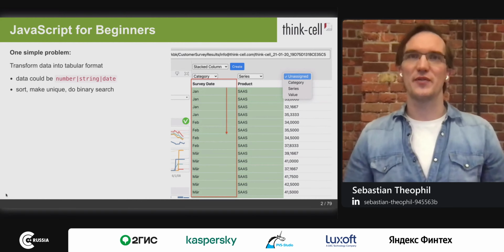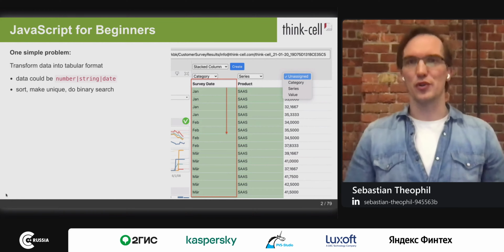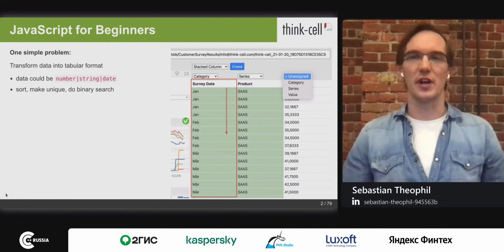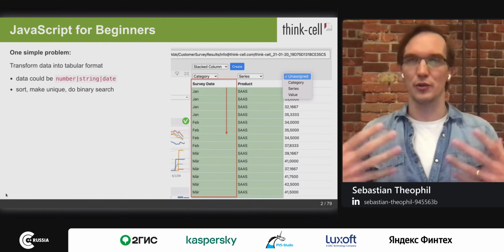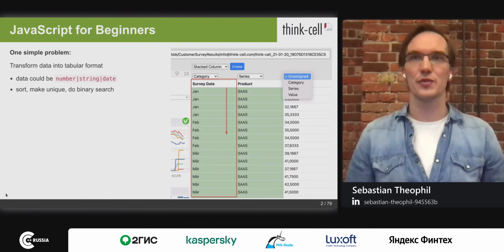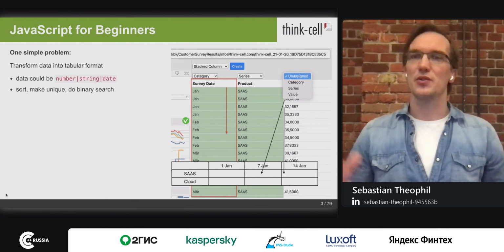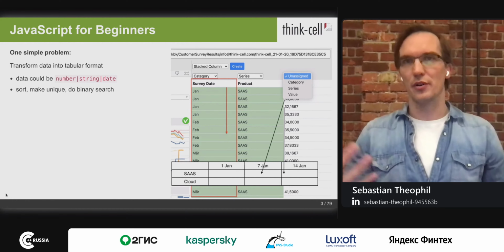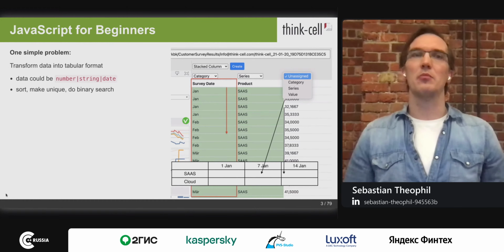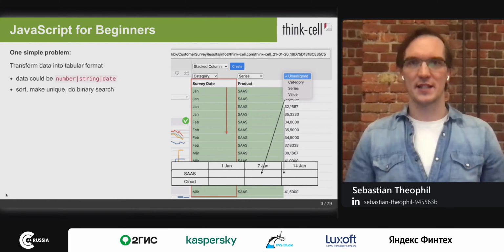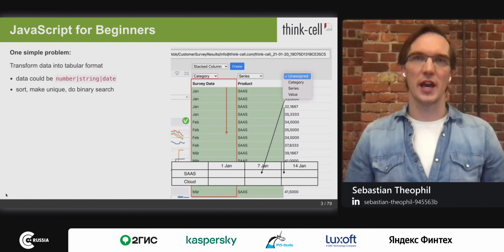In order to do that transformation, I have to sort all the individual category values and the series values, and I have to make them unique. So I have to get the unique list of category and series values. Then I have to do a repeated number of binary searches so that I can put all the values into the correct positions in the data table. My individual data points can be numbers, strings, or dates in this case. So that's the only interesting problem I actually had to solve.